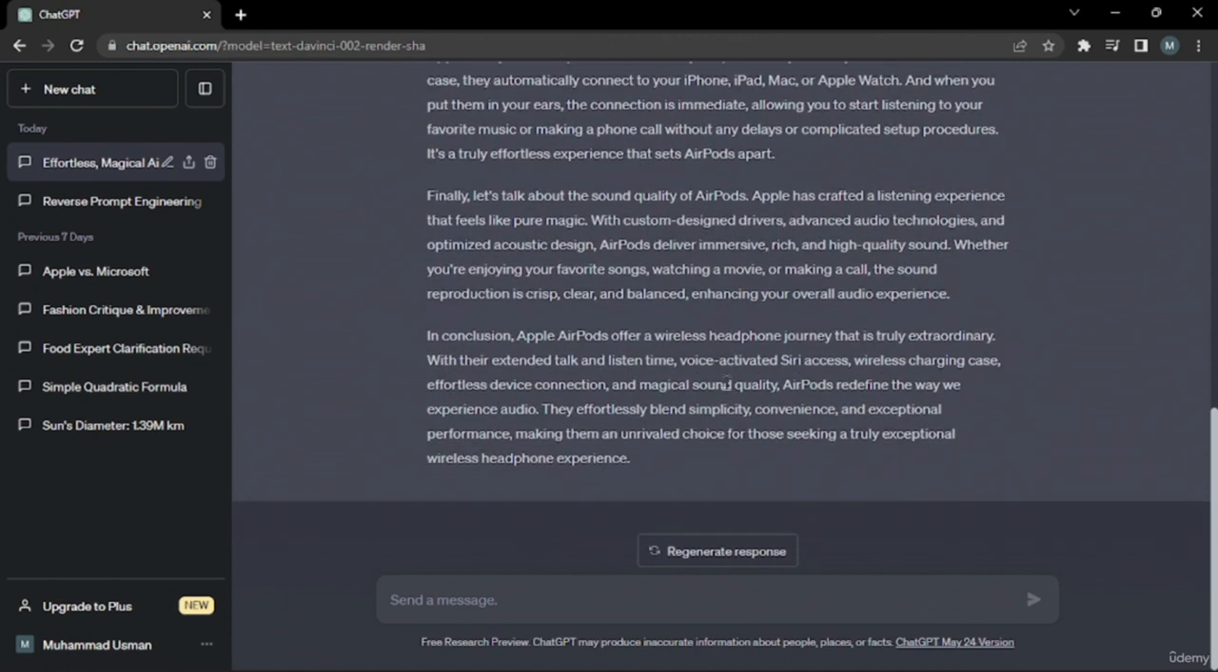So this is basically what reverse prompting does. It takes your given text or any kind of information that you want ChatGPT to reverse and gives you prompts of that text instead. So that is a very useful feature of ChatGPT.